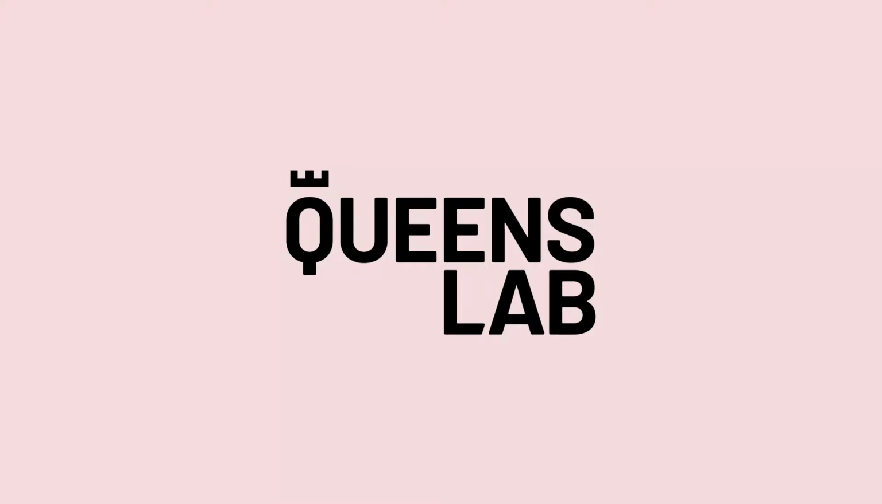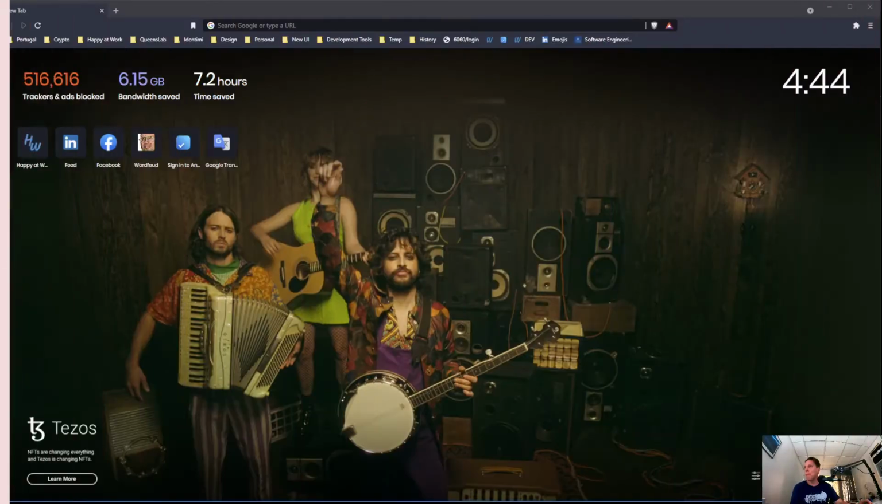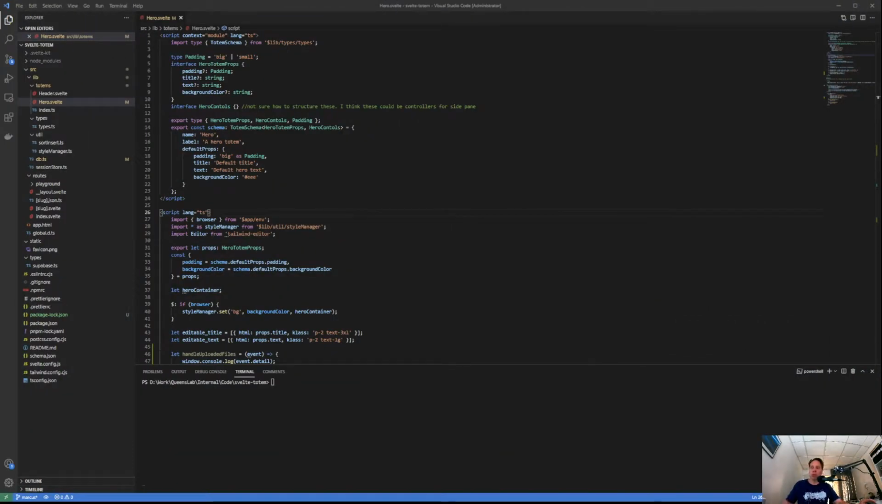I'm the CTO of Queenslab and Happy at Work, and today I'm gonna show you how to very rapidly develop a file uploader action in SvelteKit. For the sake of this exercise, I'm gonna use TypeScript. Okay, so first of all, I'm just gonna use pnpm to start up a solution that we already have in place, thanks to my colleague Nils Kjellman.